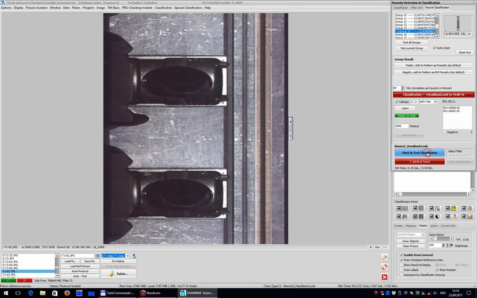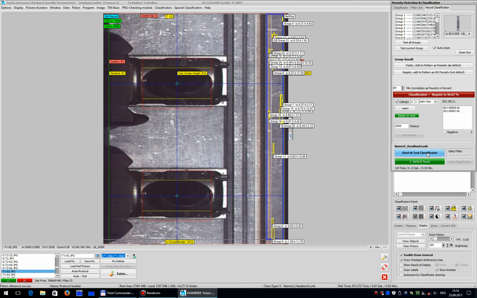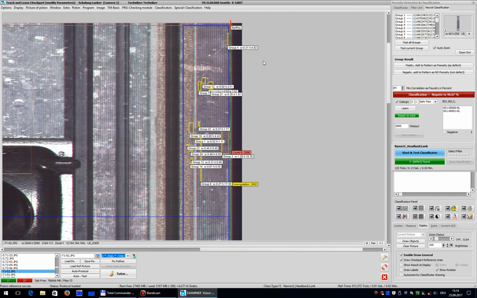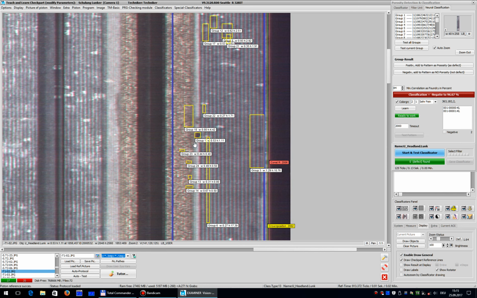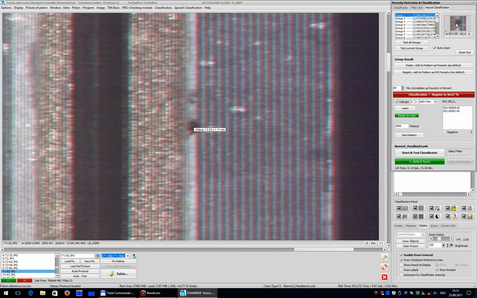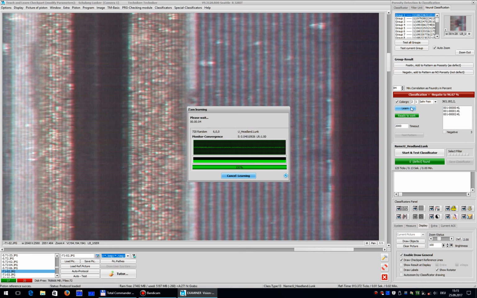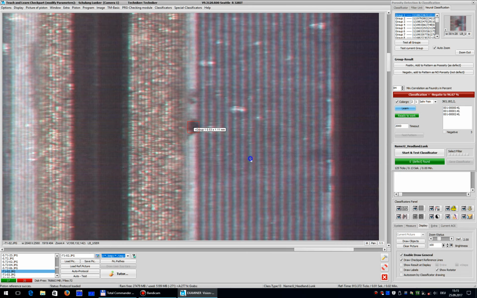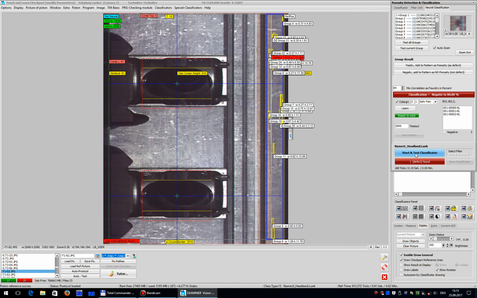Try the classifier again. Okay, now we have 0 defects. So I'm going here to group 1. This is group 1, yes. And give him one example more for the porosities. Learn again. Okay. Start and check. Now we have 1 defect, this is correct.